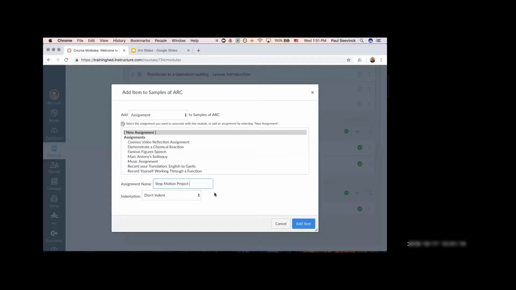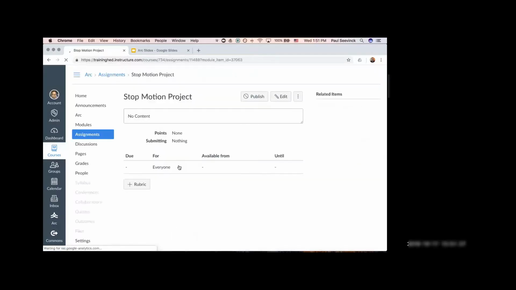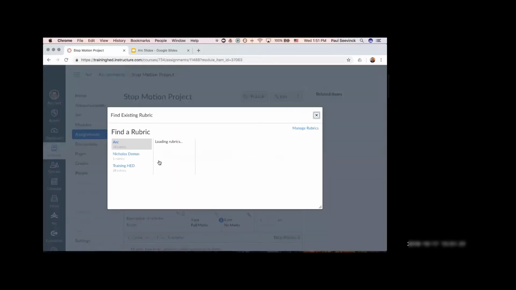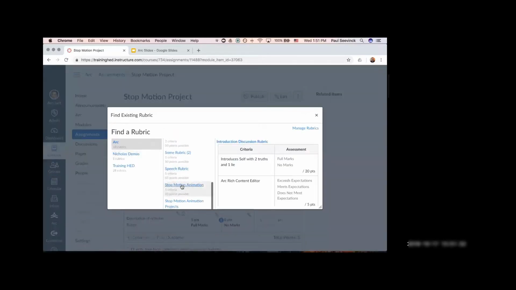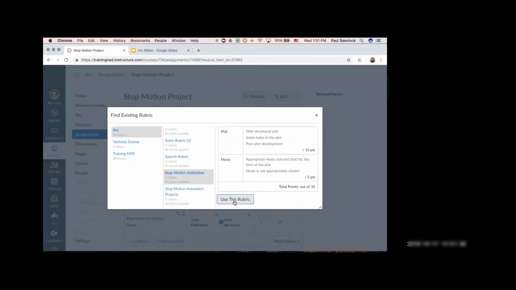So I've got a stop motion animation project that I've got some of my students working on. So I'll click on stop motion project. I'll click add item. There we go. I've got my stop motion project. I'm going to add a rubric to it if I need to. There's my stop motion animation rubric. And I'll click use this rubric.